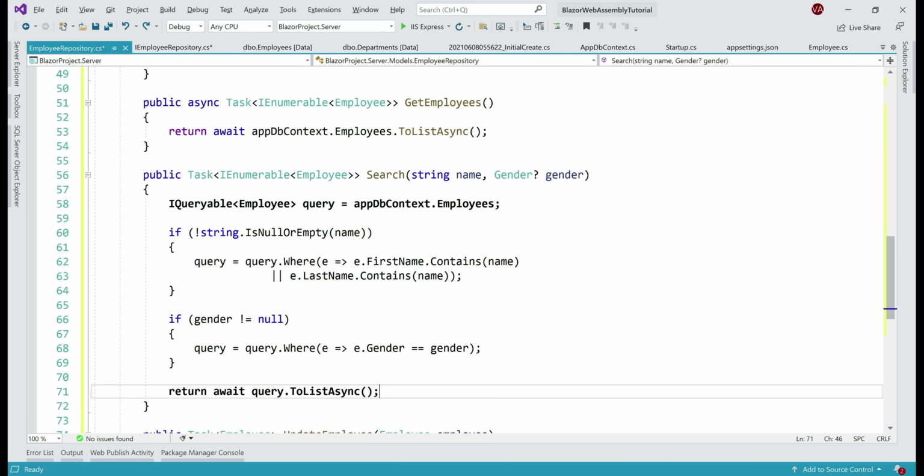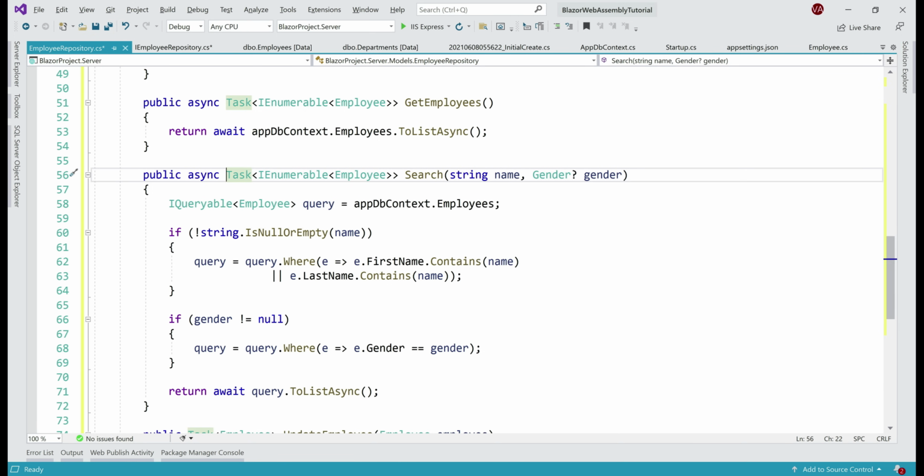As usual, let me paste the code and turn this method into an async method. We want to be able to search employees by both name and gender. Both of them are being passed as parameters. And then we are building our query dynamically here. First, the query will contain the collection of all employees.